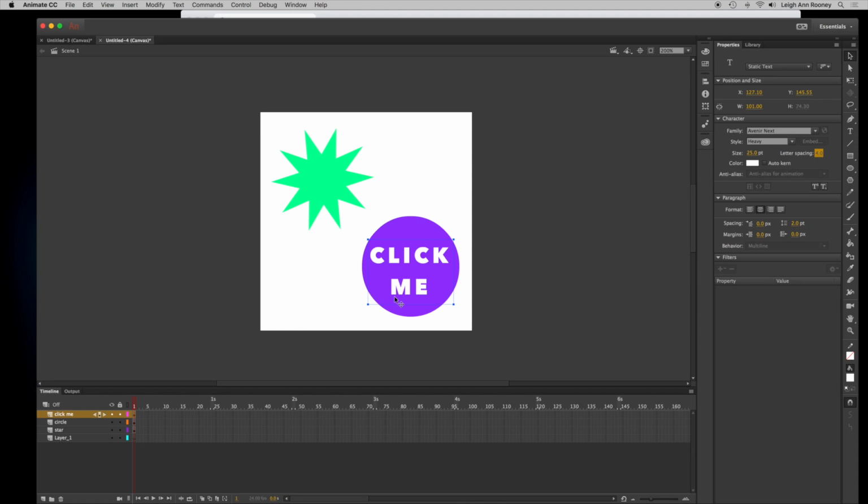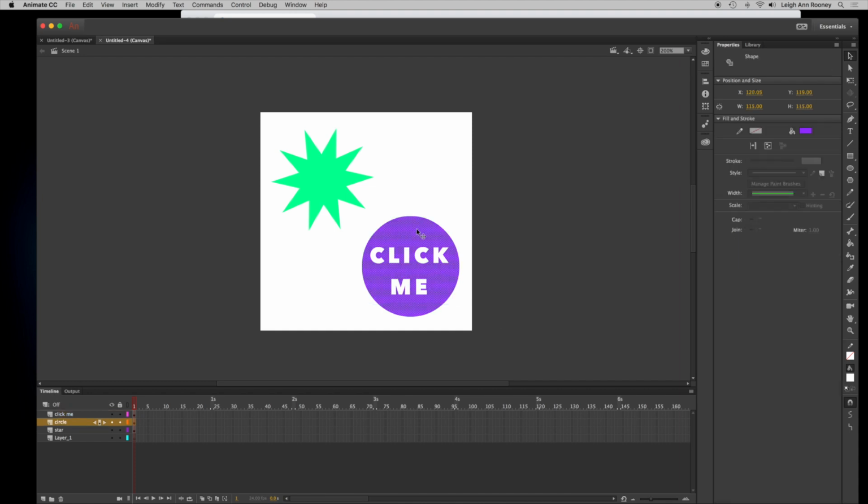Okay, so next thing we're going to do is we're going to make the circle and the star buttons so that we can click them. So one of your canvases will have the entire banner as a button, and one of them you'll make shapes be a button. At least one shape should be a button. So what you do is select, double click on the shape you want to make a button, and there's two ways to do it.